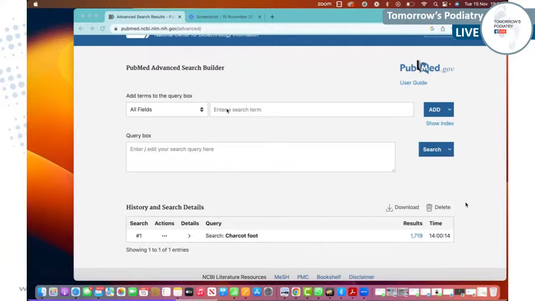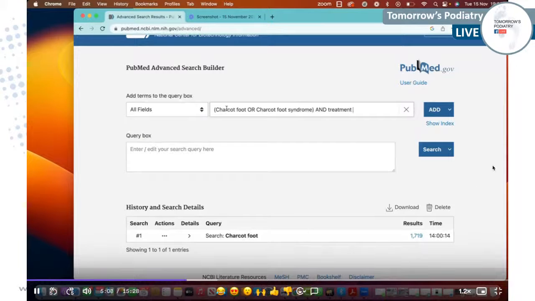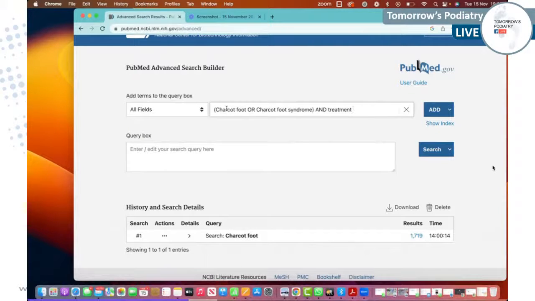So what we're going to be using is OR, and we'll discuss the significance of it. If I put in here charcoal foot OR charcoal foot syndrome AND treatment, right, what does this mean, and what am I telling this database to look for? Because understanding your ORs and your ANDs will, no matter what you're searching for, massively change what you get. With that OR in there, I'm telling this database, I want you to go and find anything that has charcoal foot in it or has charcoal foot syndrome in it. So I'm telling it, I want to see everything. It can say charcoal foot, or it can say charcoal foot syndrome. I want all of that. Okay, does that make sense?